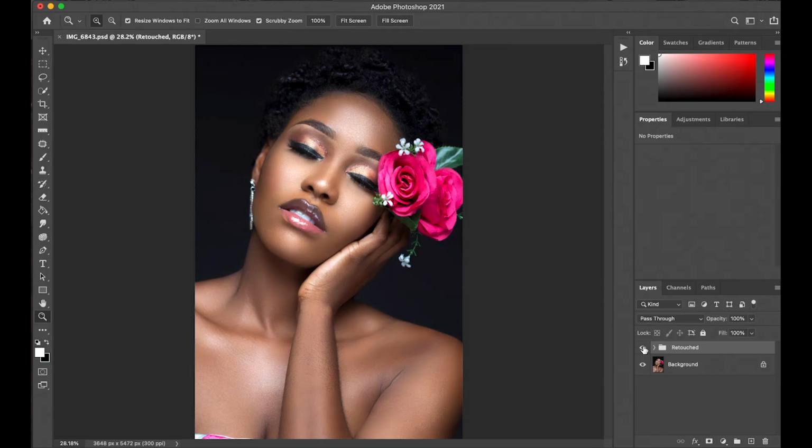In my next video, I'll try to do a proper full retouch on an image, but I just said let me put this one out there so you guys can see the steps I take while retouching an image.